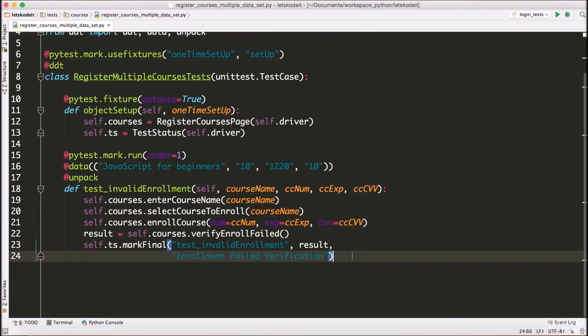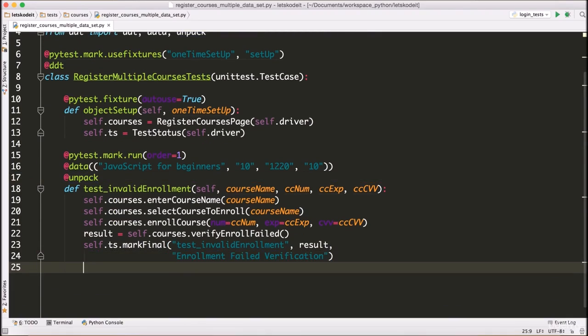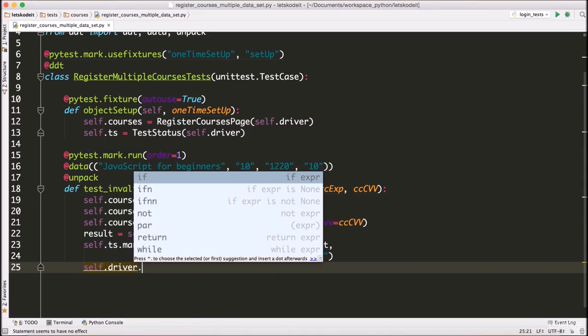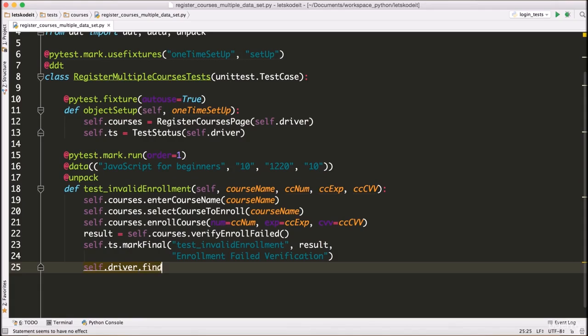Next thing we want to do here, after that, I'm just going to use self.driver because I don't have this in the framework. We can put it in the framework. We can create a navigation class. So we're going to go to the all courses page, right? So driver.find_element_by_link_text, and the link text is all courses. I can just simply do that.